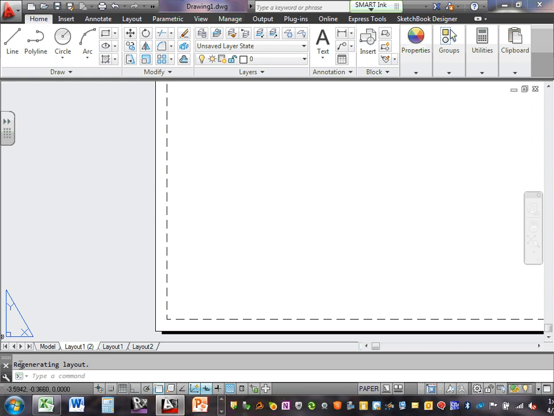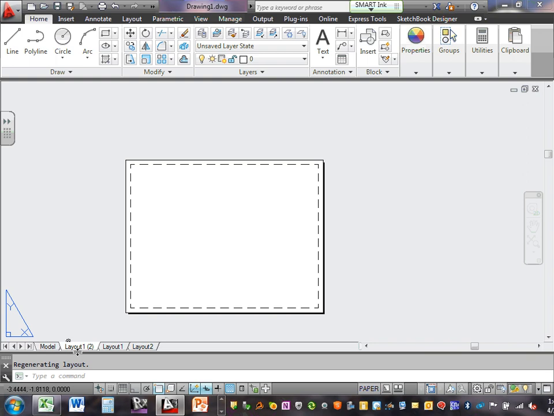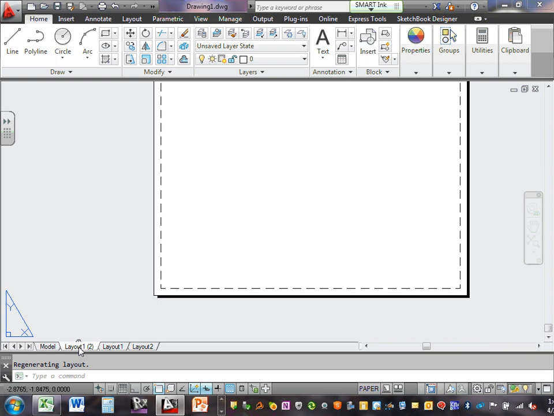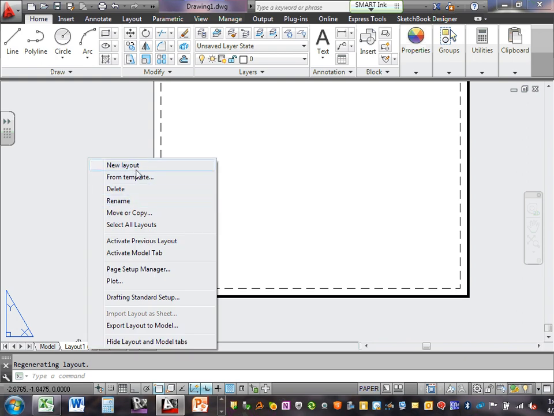All right, so that's the first one. Nice to know that. Everybody got that? Easy, right? Let's go back again to Layout 1 here. Right click on it. Look what you can do. You can have a new layout. You can delete the layout. I don't like it, just hit delete and it will disappear.